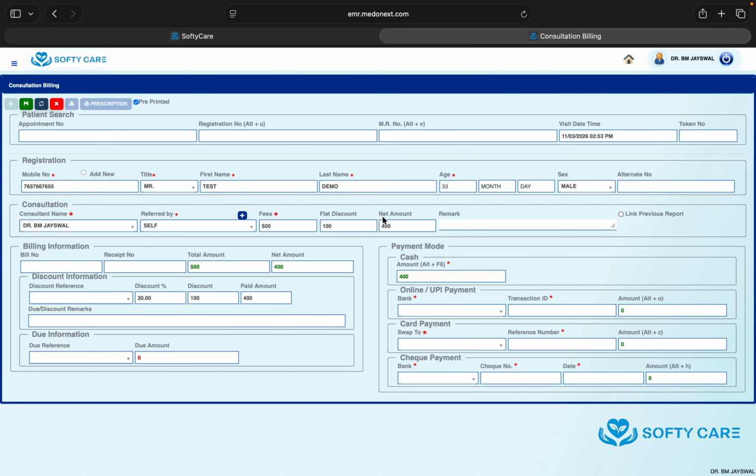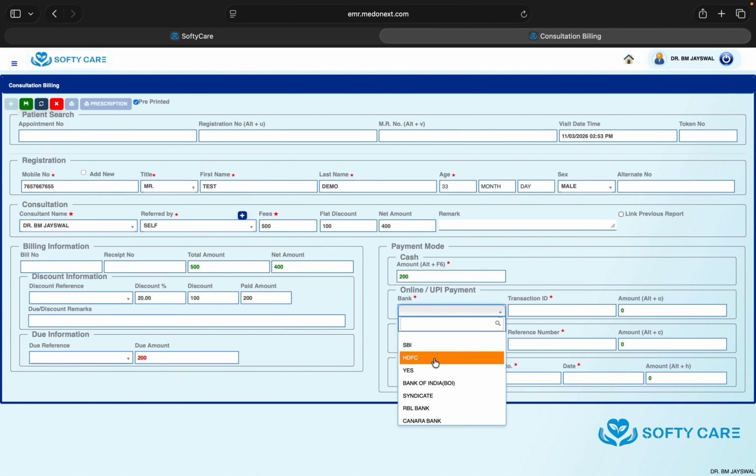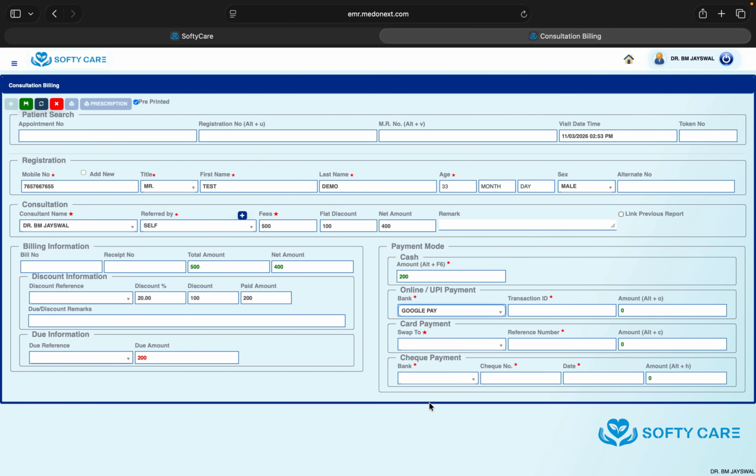The system is taking into consideration that the whole payment has been collected in cash, but it can be partial payment also. For example, 200 over here, and maybe by Google Pay, that particular patient has paid the rest of 200. Then the due will be zero. If I erase that, there will be a due.